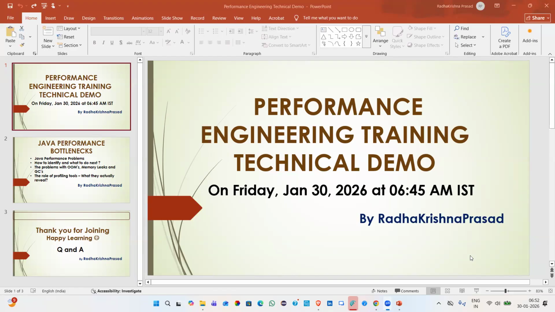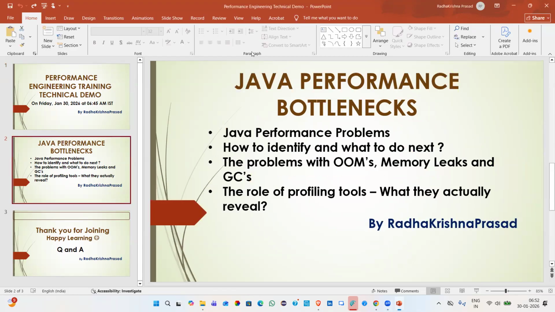This is Radha Krishna Prasad, and today I'm here to take a technical demo for the course that is about to start from next Monday, that is February 2nd, 2026. As part of this 22 days performance engineering training program, today I'm going to talk about Java performance problems. Initially we'll start discussing the common performance issues that we are going to face in our day-to-day traditional performance testing that we are doing for any application.